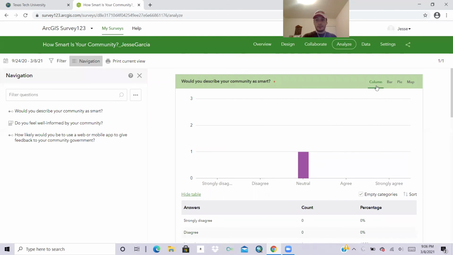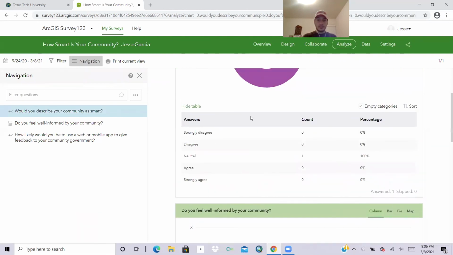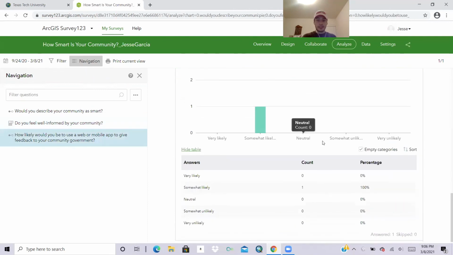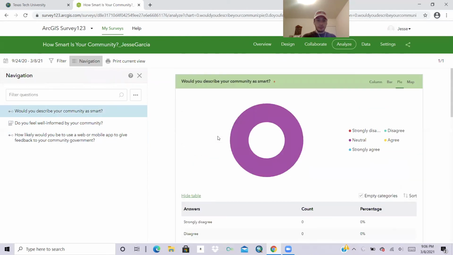And you could choose to see it a little differently, whether it be column or a bar or a pie chart or a map, based on if you put a map in that survey where you want it to locate it. So again, this is your analytics on where it is. So there's only one for neutral, obviously 100%. And it'll be the same thing for the others. And you are able to also click right here to see your questions and where they are as you scroll. And that is where you'll get to all of your analytics from.